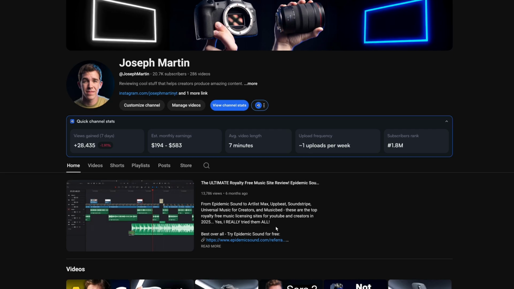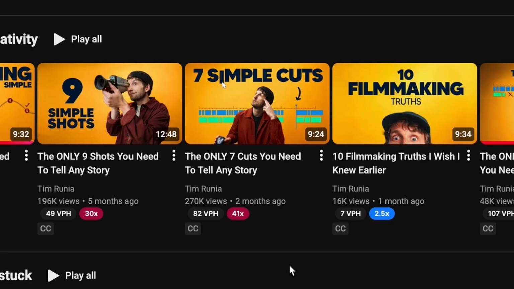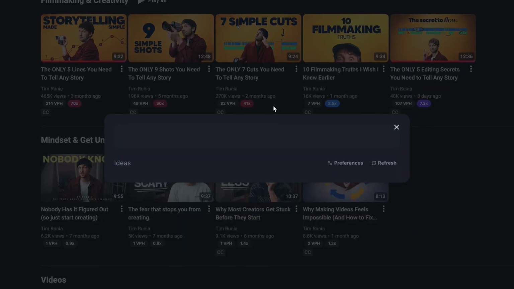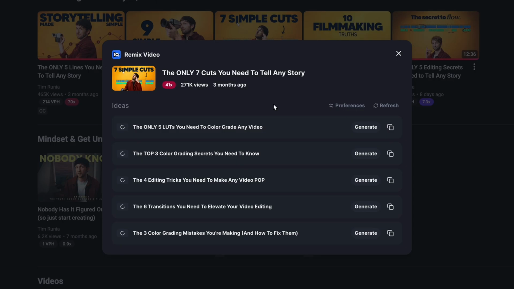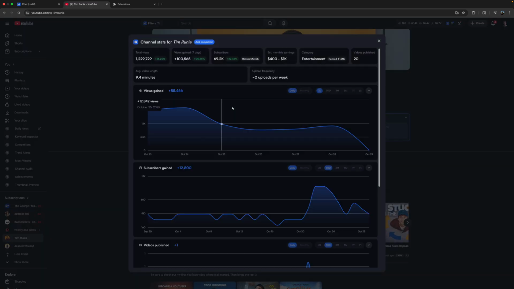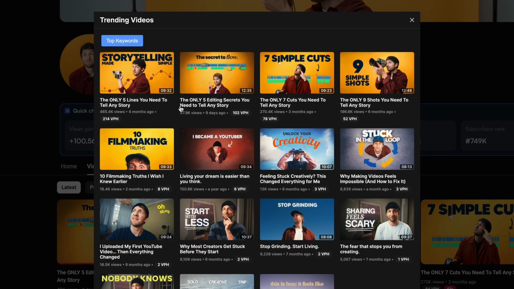VidIQ's webpage is one thing, but some of my favorite tools actually come from their browser extension. This integrates directly into YouTube and brings a lot of features from the VidIQ site over. If you see a video or thumbnail that you really like on YouTube, you can just click on the remix button and it'll give you video ideas using the same template, but tailored to your content. You can also go to any channel and see their channel stats as well as their trending videos, which is great for ideation.